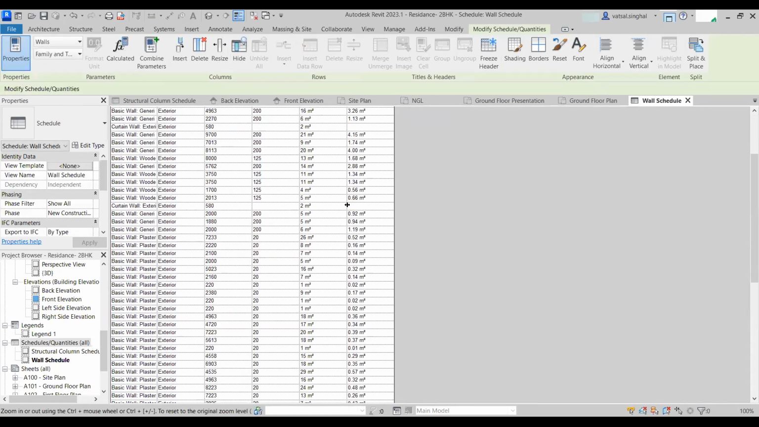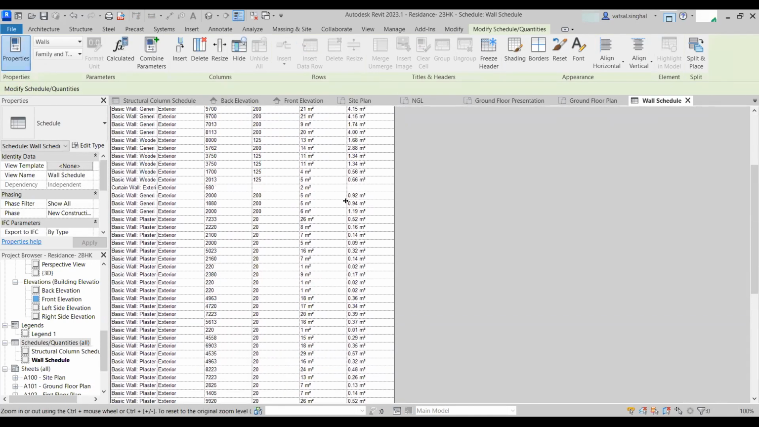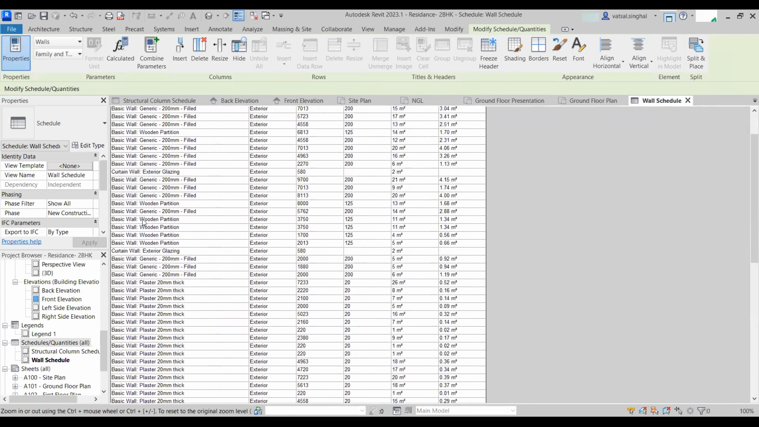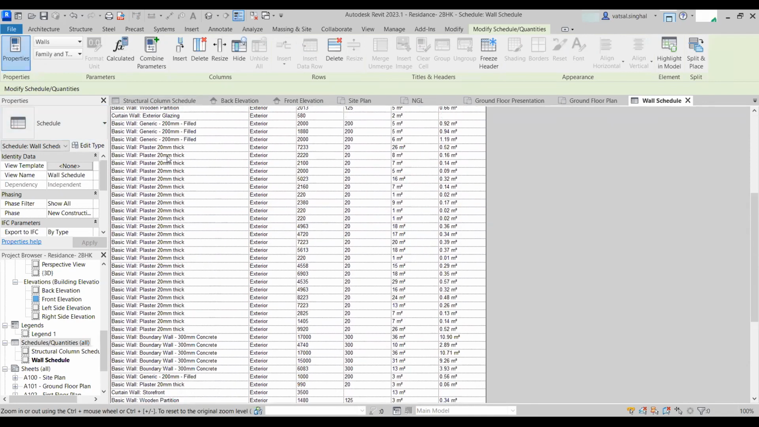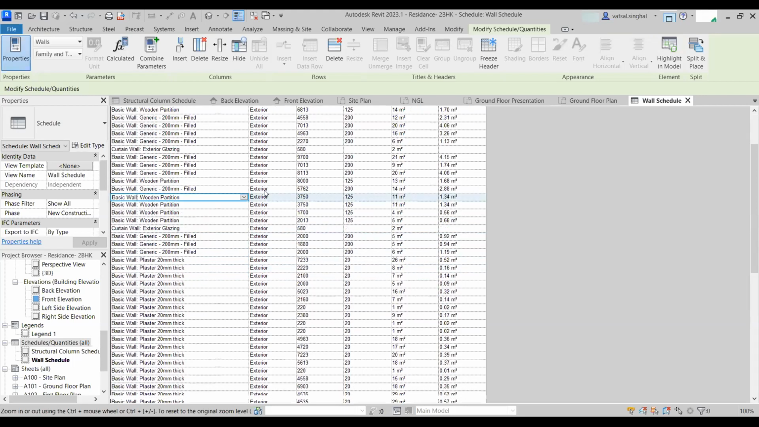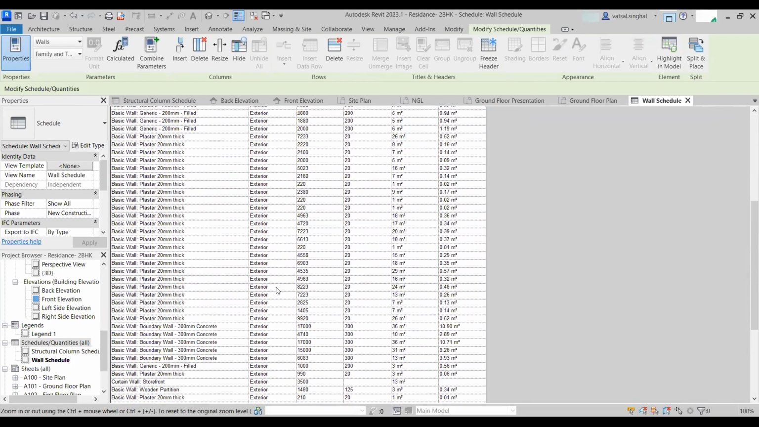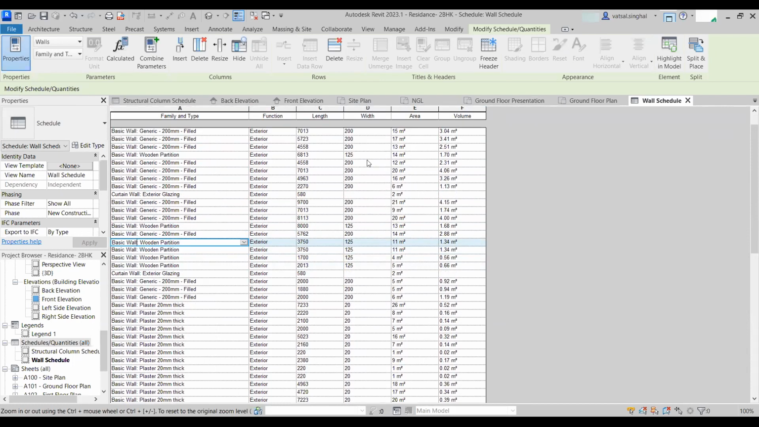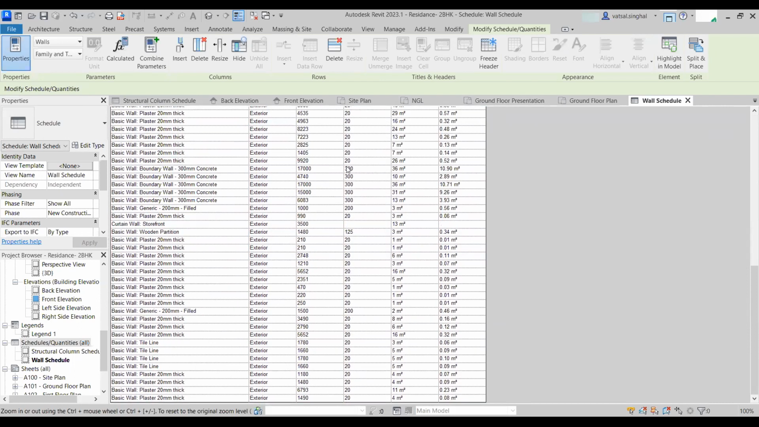So all the walls that were available in the project are here. Now, we have a different wooden partition, like the wooden partition that we were talking about right now. You also have the plaster that you applied and different options. You also see the function, all of them are exterior. You can change it to interior accordingly. The width of all walls is over here, and the length of all walls is over here.